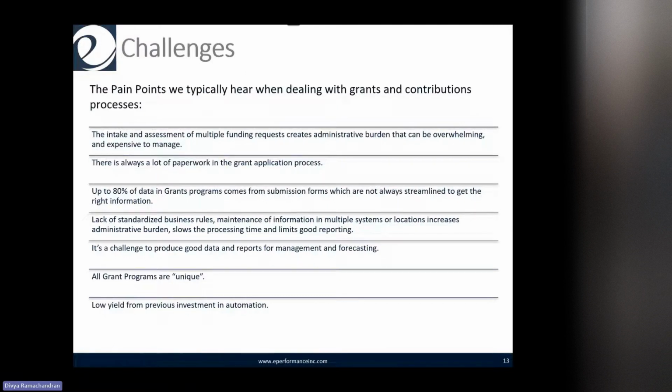Then there's a lack of standard business rules or maintenance of information, because sometimes departments have multiple systems which don't always interact with each other properly. So there's a lot of processing time, and it limits the availability of data and the options for reporting, which can be cumbersome.